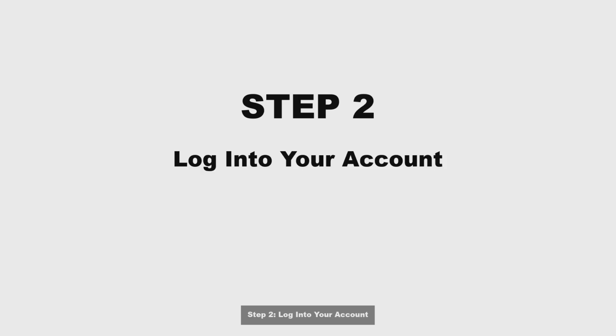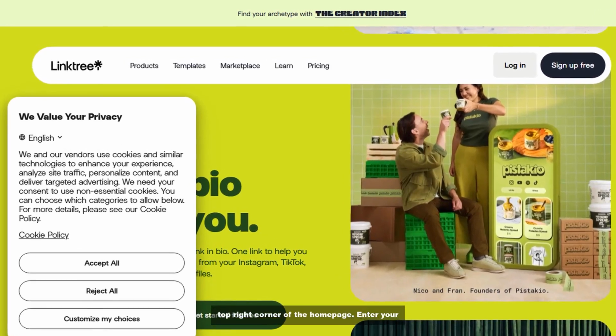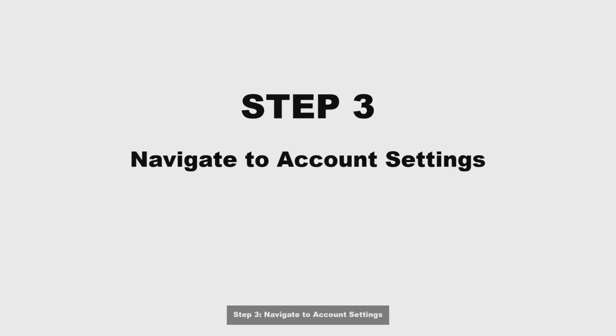Step 2. Log into your account. Click on the login button located at the top right corner of the homepage. Enter your username and password to access your online banking account. Step 3. Navigate to account settings.